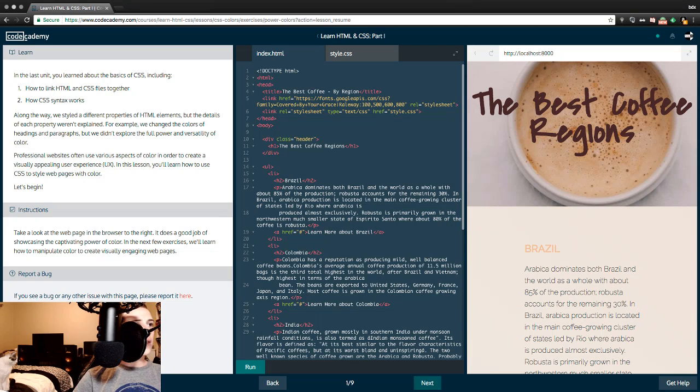Here we go. In the last unit, you learned about the basics of CSS, including how to link HTML and CSS files together, how CSS syntax works. Along the way, we styled different properties of HTML elements.